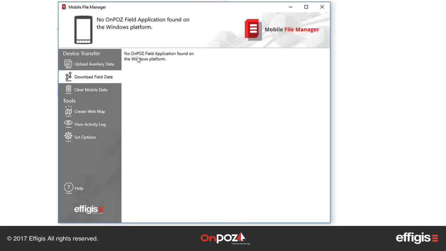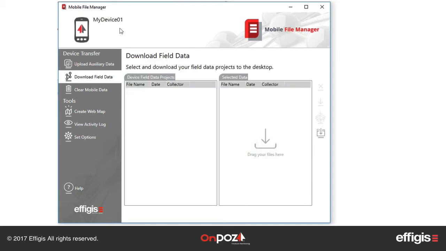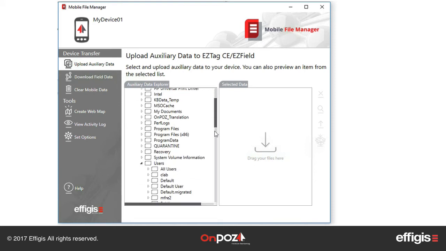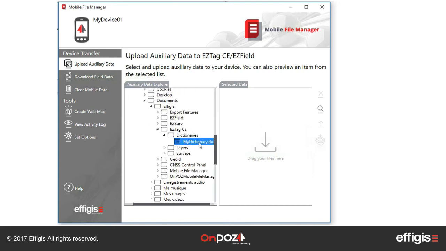If you are using a Windows mobile device, connect it to your computer. Go to Upload Auxiliary Data. From the left pane, browse for your dictionary file and drag it to the right pane. You can then upload it to the working folder with the Upload arrow.